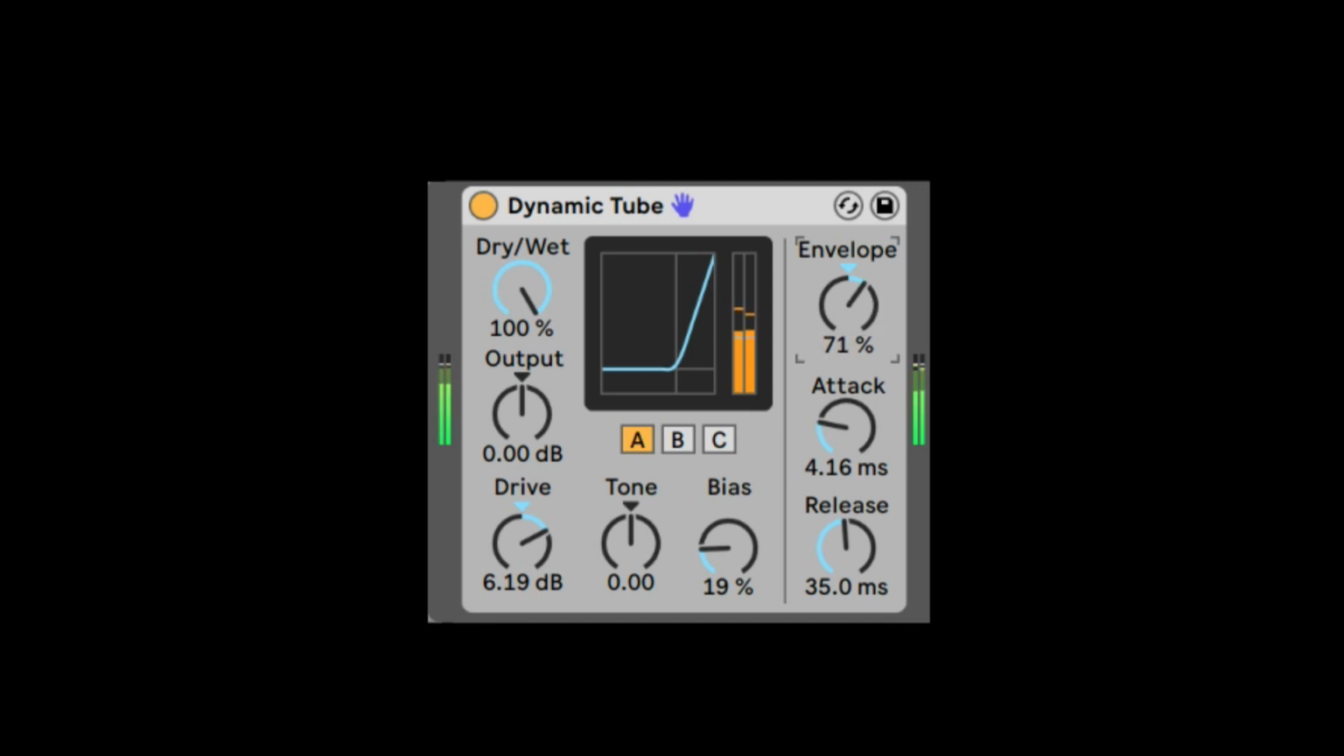We can also invert it. So now we can hear the kick doesn't get distorted so much, and the lower sounds get a bit more colored. This is similar to an expansion effect. And the attack and release will decide how the envelope actually reacts to those sounds.